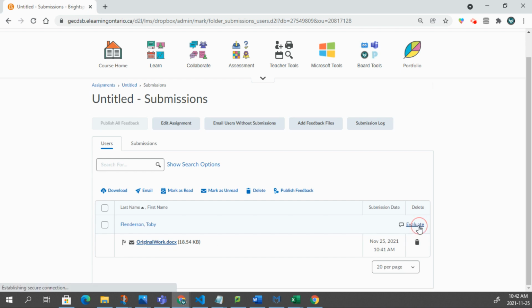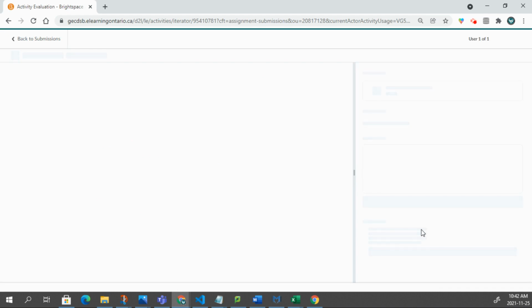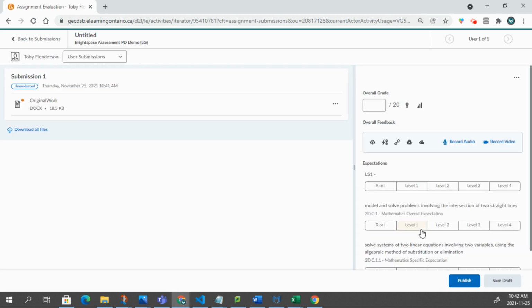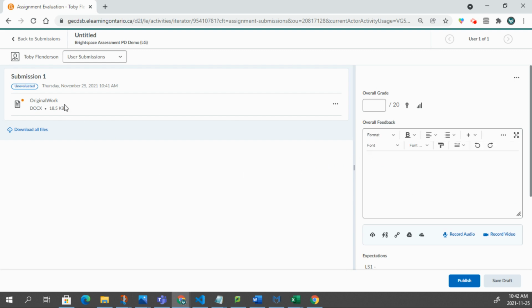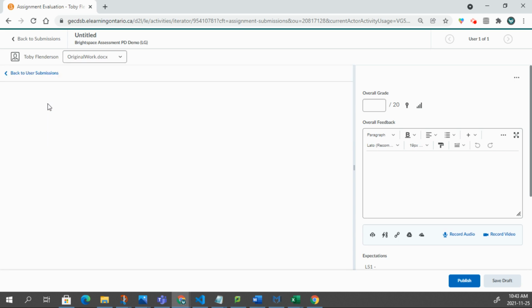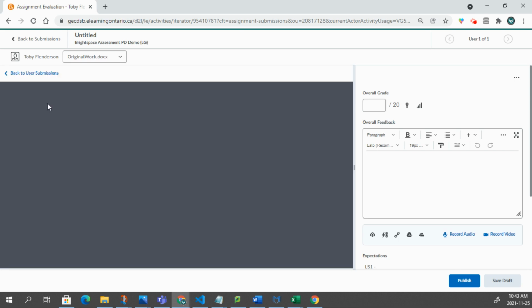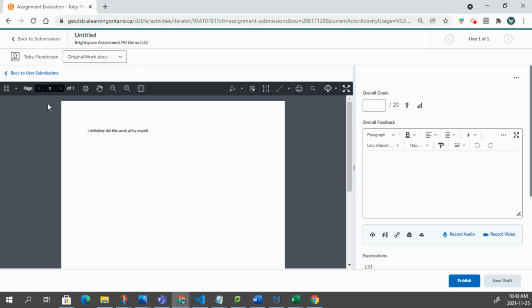If we click here, it's going to take us to an evaluation screen where it lists all his files, and we will be able to select which one we want to assess or which one we want to look at. So the assessment applies for all files, but we might want to take a look at all the different files as we assess. So we click on that. We're now going to get his submission, which is "I definitely did this work all by myself," right? It's a doc file. So we assess over here on the right-hand side.